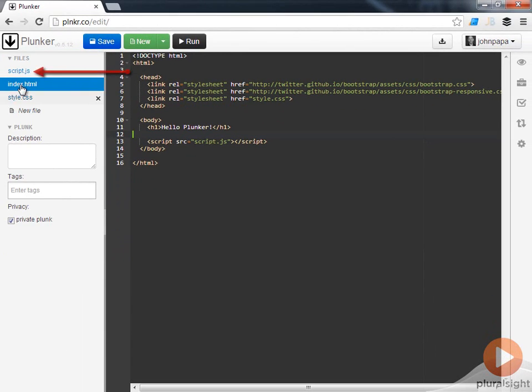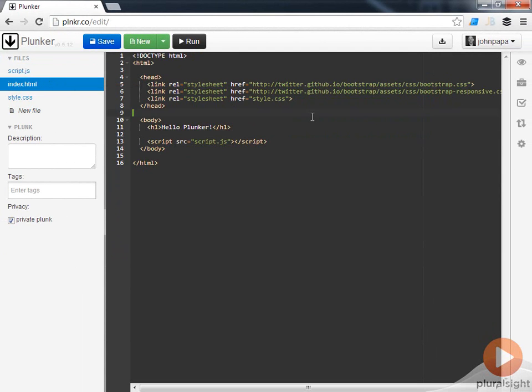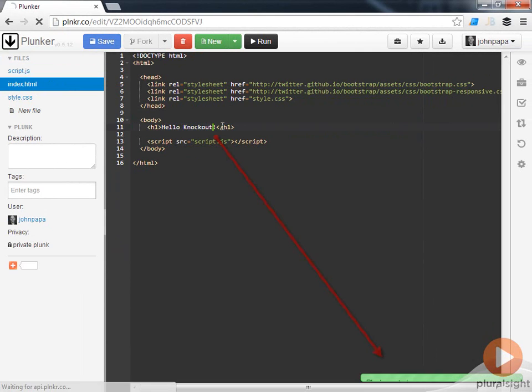Now script.js is over here. Plunker gives me this blank JavaScript file so I can enter my code. We're not going to do that yet though. First let's fill out our HTML. Instead of hello Plunker, let's call this hello Knockout.